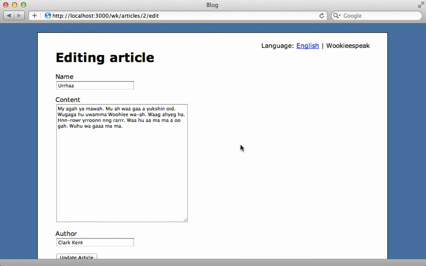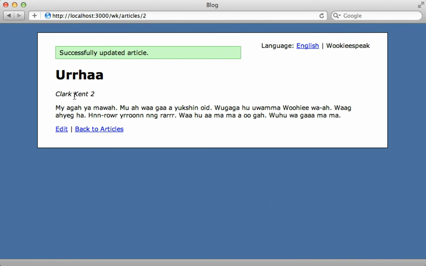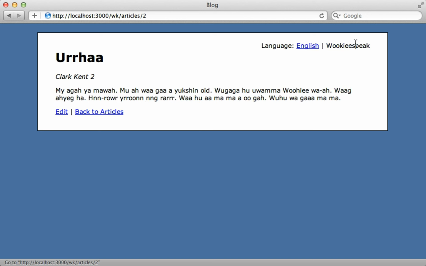Now keep in mind, if you change an attribute which you did not set up for translation, like this author attribute here, I'll change this, and then when we update it, it will update all of the translation languages because it's in the actual articles table and not the article translations table.